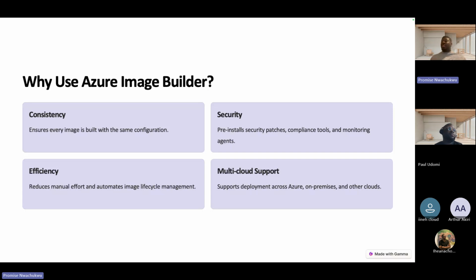You're talking about efficiency. Imagine having everything on one cloud platform. How efficient can you be? And still, Azure does support multi-cloud options. Say, for instance, you want to make use of this image builder outside of Azure, on premises or in another cloud environment, you can still do so. These are reasons why you should make use of the Azure Image Builder. One, the consistency. Two, security, efficiency, and multi-cloud support.